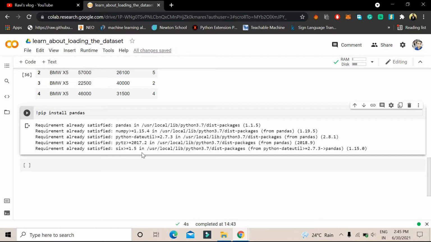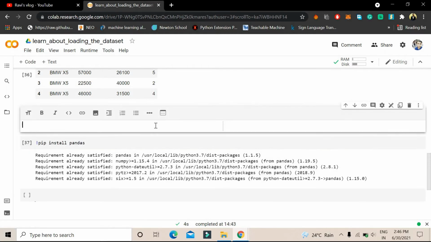Personally, the most important feature I like here is that you don't have to go to the top to insert any code or text cell. You can directly insert code or text above here. If I want to give a header, I don't have to go back to the top. I can directly click here to insert some text. The other things are very similar.